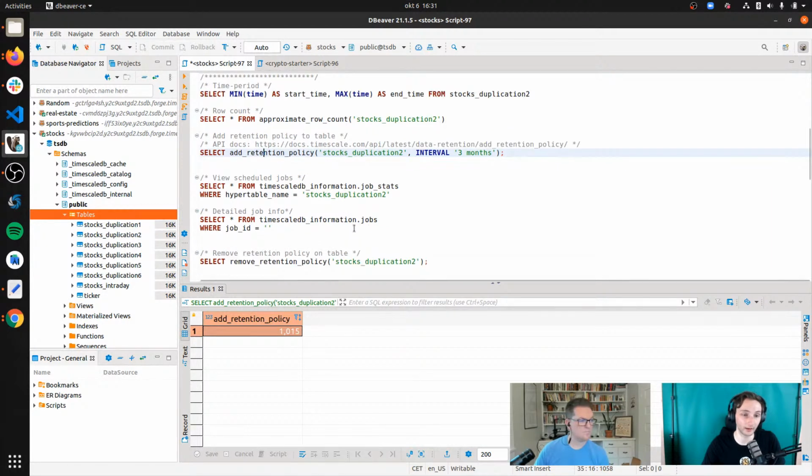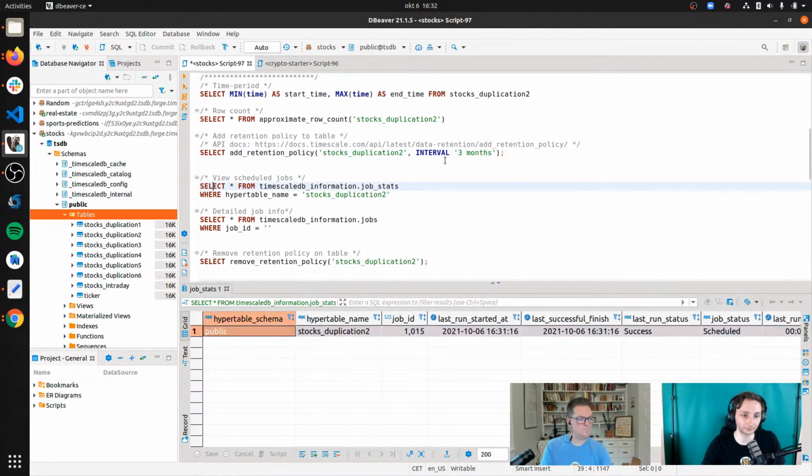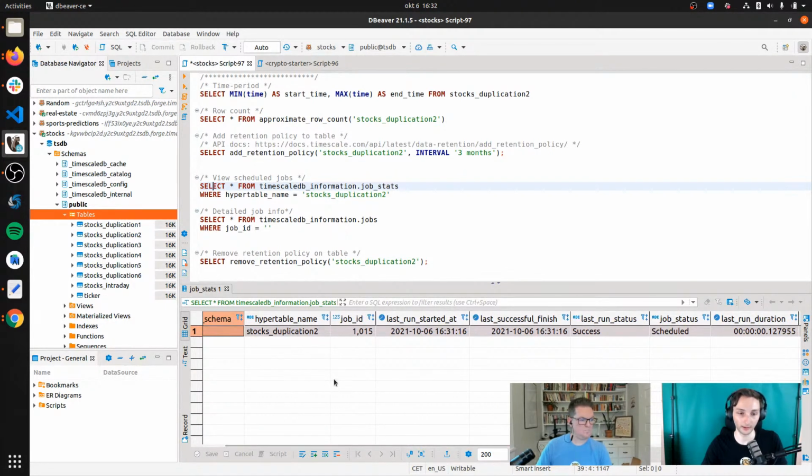Now, if we want to know more info about this policy, we can use the mentioned job stats TimescaleDB information view, and we can specify that we only show those job stats that are associated with the stocks duplication 2 hypertable, to which we added the data retention policy. If I run this query, we see that we are looking at information about stocks duplication 2.